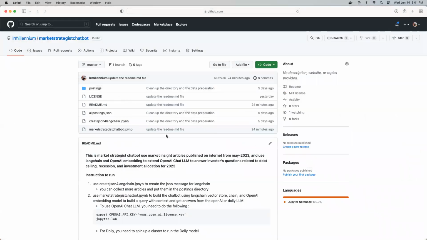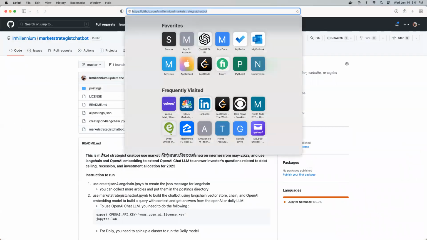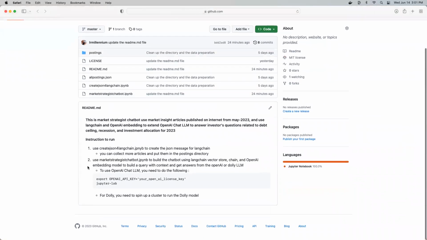And lastly, if you want to run it, you can go to the GitHub. It's part of the project. There are instructions on how to run the notebook. But the important part for OpenAI is that you need to make sure you have the key exported before you run Jupyter Lab. And lastly, the most important part is for Dolly: if you want to use it, you need to spin up a cluster yourself to run the Dolly model.